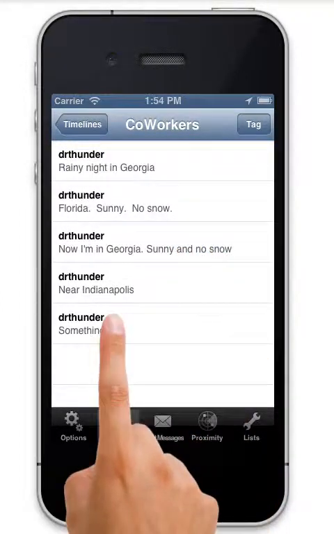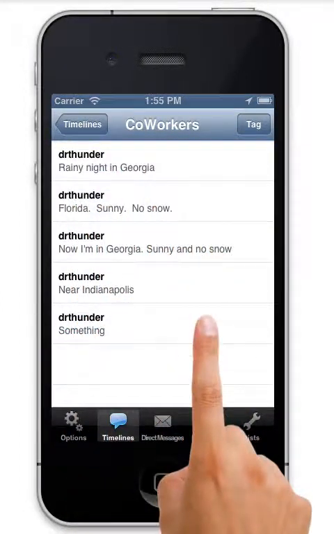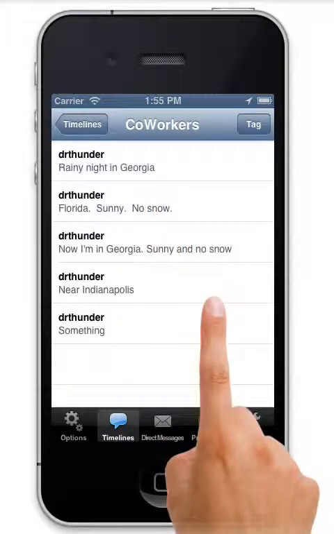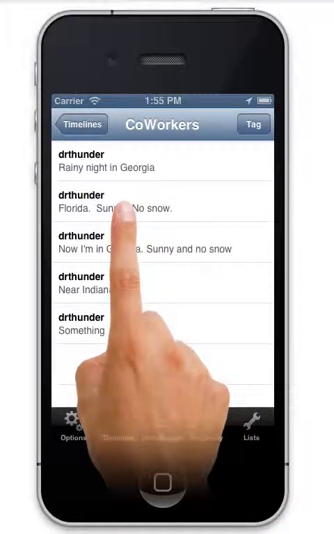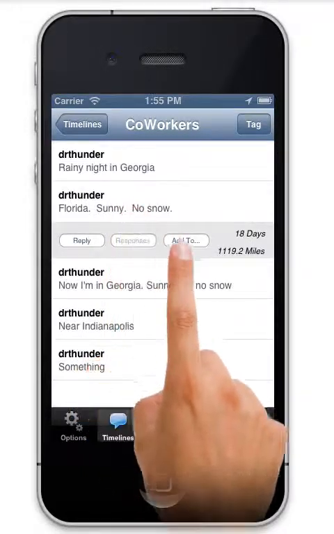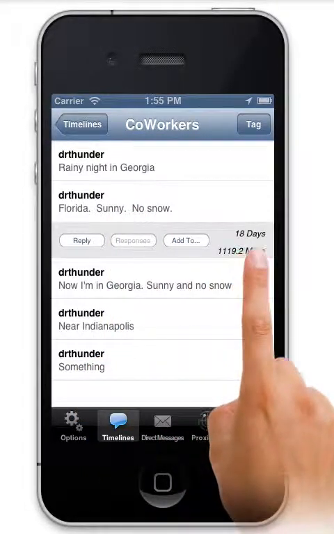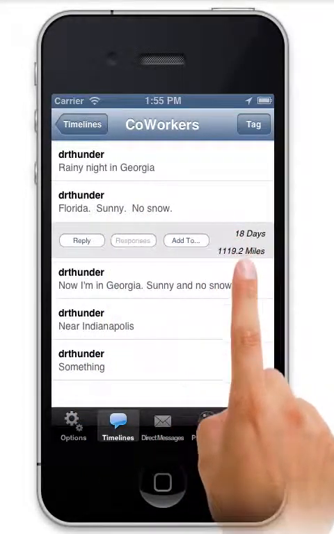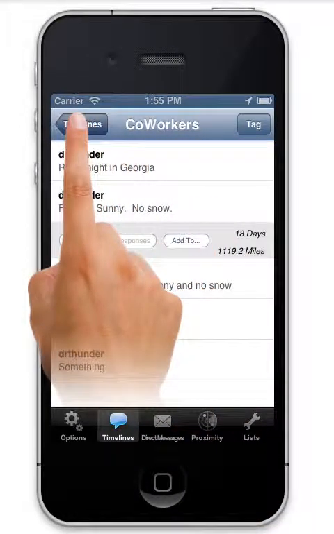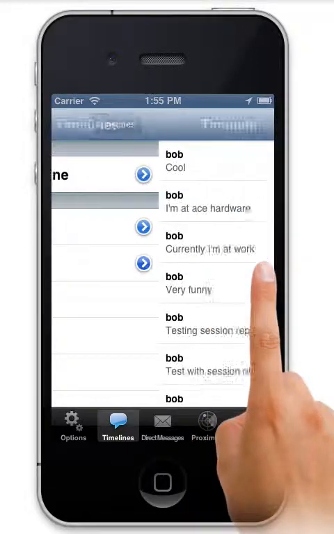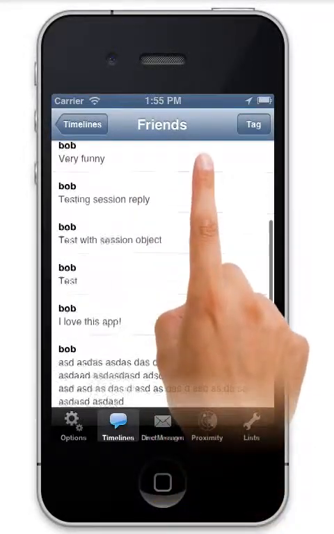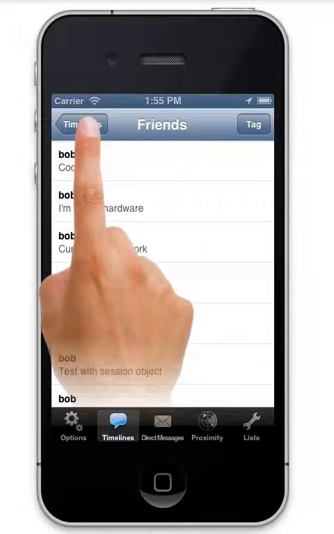So as Dr. Thunder's moving around the country, he's doing different posts testing the ProxieChat applications in different cities to make sure that everything works correctly. So if I was curious, I could click on the Florida link and I can see how many miles away Dr. Thunder is from me. If I go to my friends list, it's exactly the same thing. Now I'm just seeing all of Bob's posts.